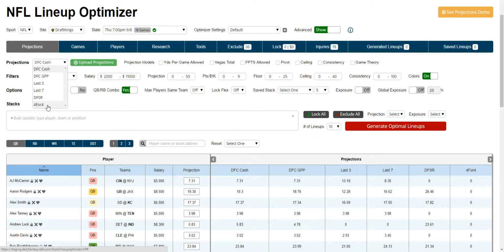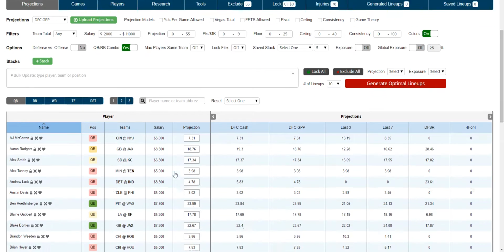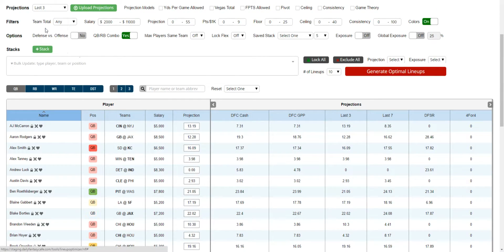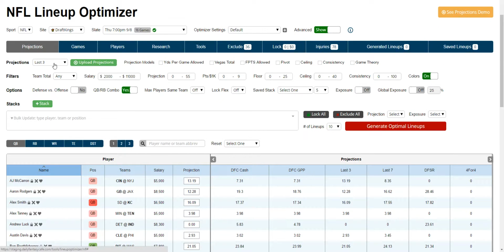The GPP weighted more for ceiling to give you higher risk, higher upside projections. And the last 3 and last 7 are based on actual fantasy points scored. And as the season goes on, we'll also have a season-long projection that you can include. So GPP, if you select that, it'll update down below. You can see these projection values changing. If I change to the last 3, it'll change as well. For last 3 and last 7, we're utilizing last season's projections as well.